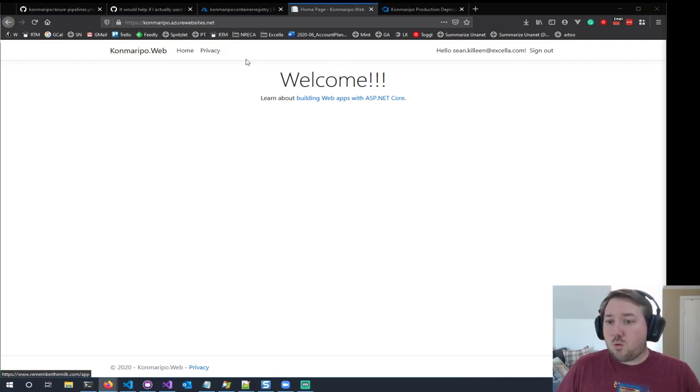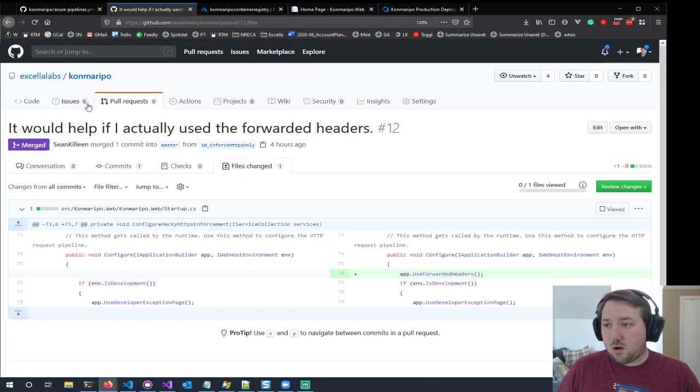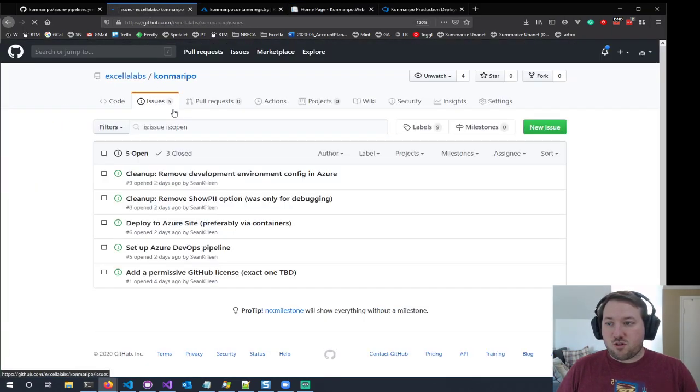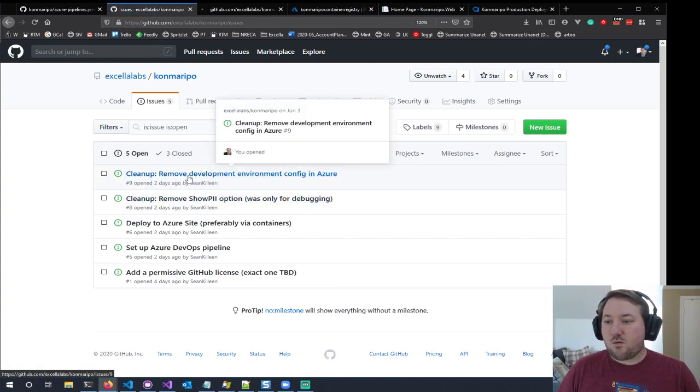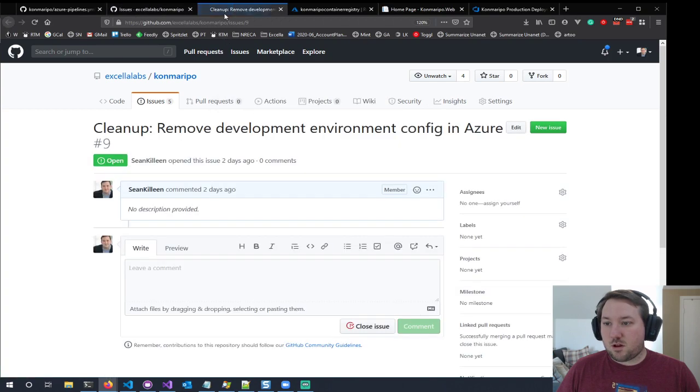All right, so what we have here is we're back to the website. Let's go ahead and think about how we want to structure this. First, we have one last thing. We remove the development environment config. So we have done that. We'll close that issue.